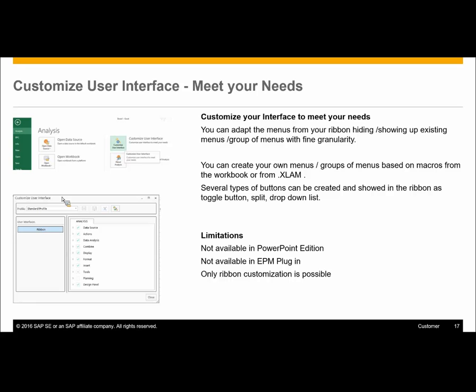What is the purpose of this feature? This feature is really to meet your needs in the sense that you can customize your ribbon easily. I will show you a quick demo on that feature just after. Based on what you need to see on the ribbon, you can hide a button, or hide a group of buttons, or just a subset of buttons. And you can also create your own button based on a macro that you create and link to your ribbon.